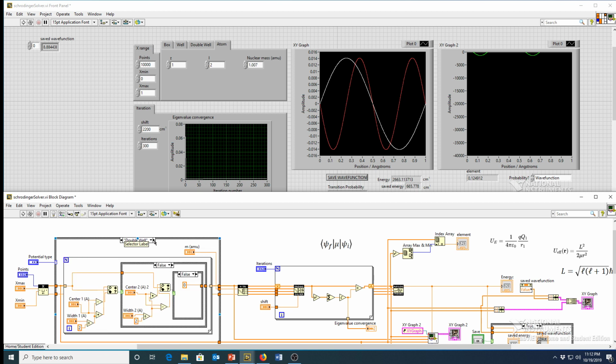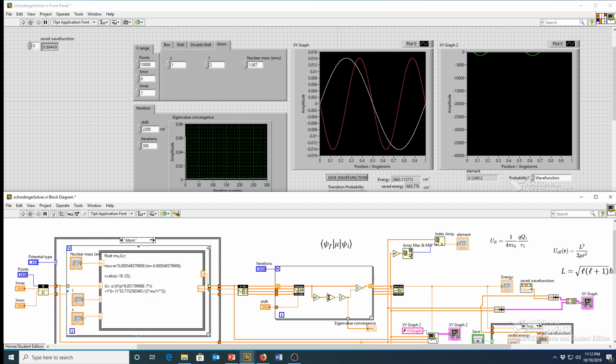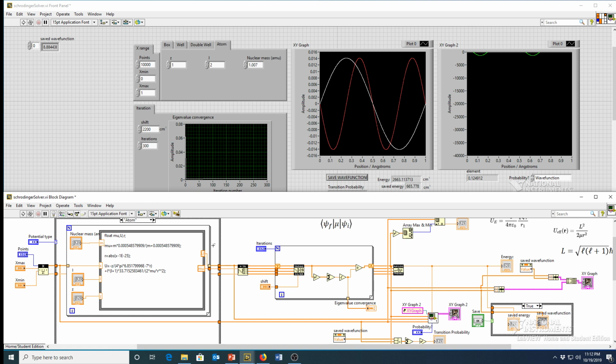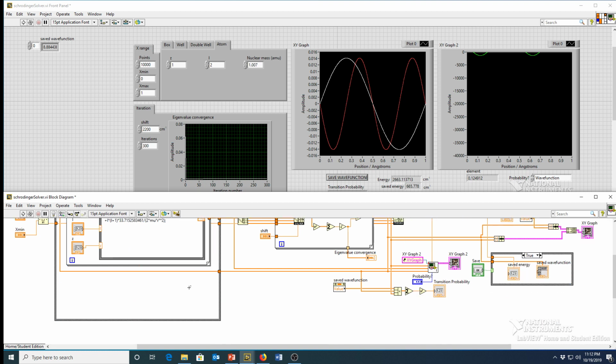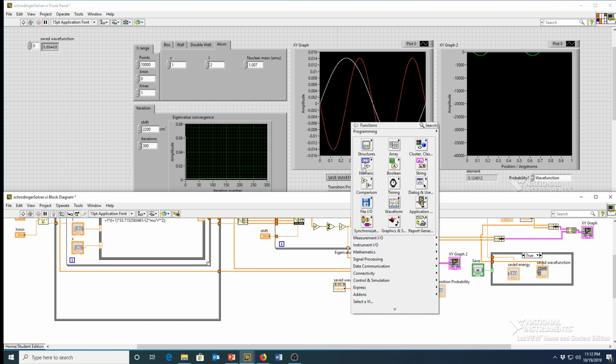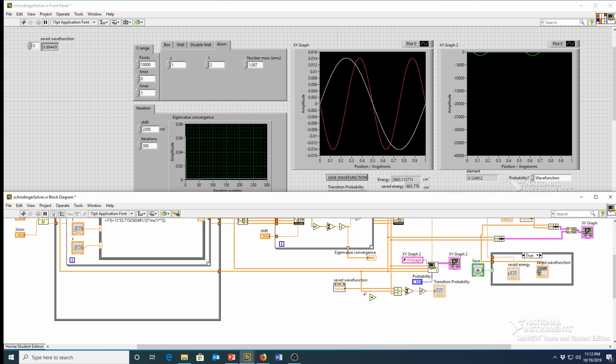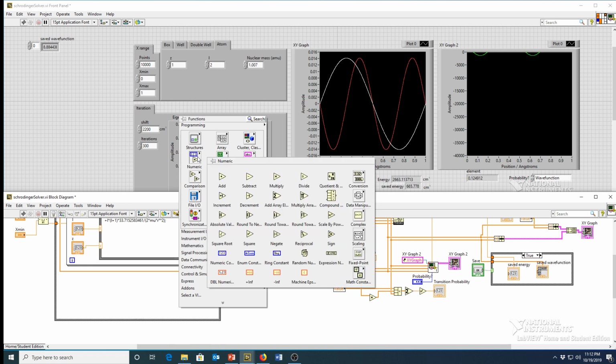Let's see, what's the best way to do this? I'm going to take my x values here, and I'm going to make it so that when we're on the atom case specifically, we're not actually multiplying by the x values, but we're just multiplying by an array of all ones. So how do we do that?